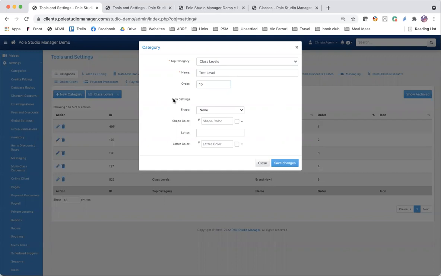And then I'm going to ignore the icon setting, shape, shape color, letter, and letter color. We don't use that for class levels. That only applies for membership categories. So ignore that as we're creating our class level category.